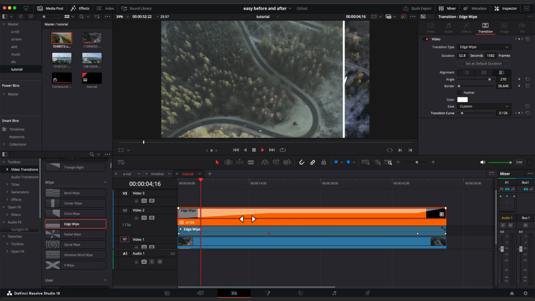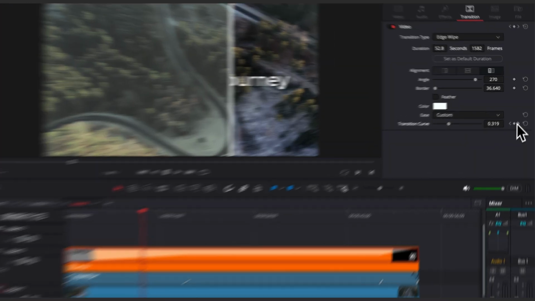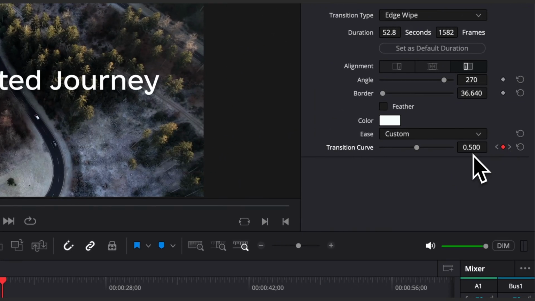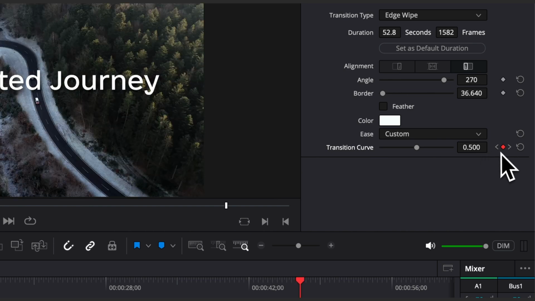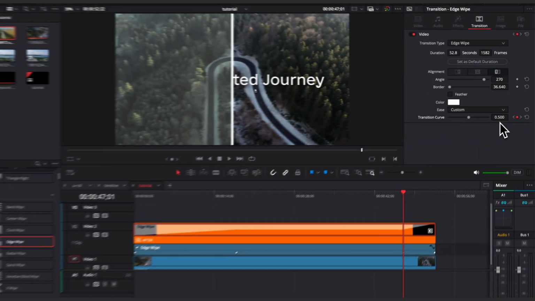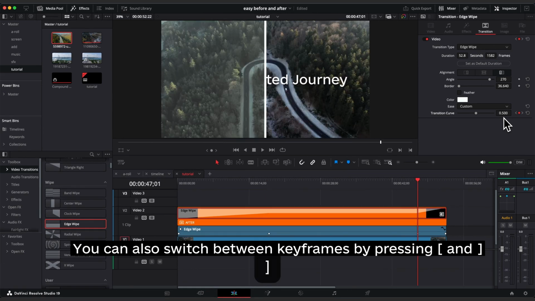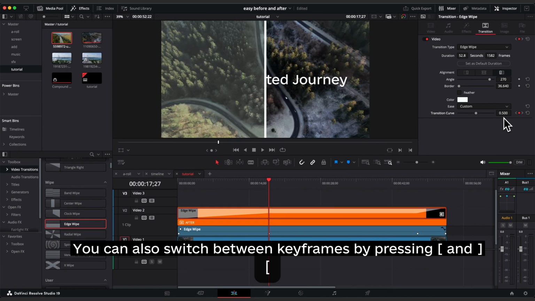You can also pause the wipe at any position for as long as needed. Just ensure that the keyframe at the beginning of the pause and the keyframe at the end of the pause have the same transition curve value. Currently, we have a linear movement.